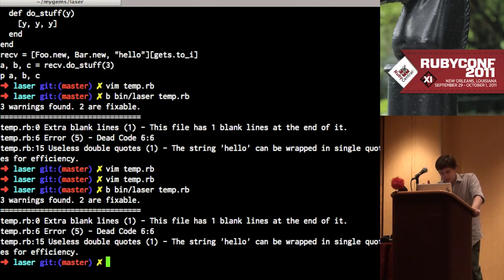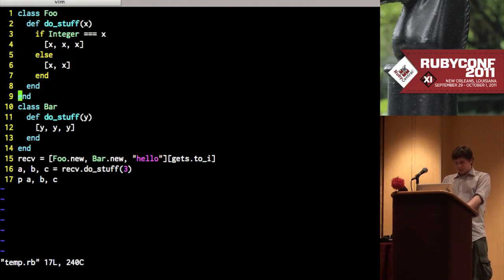Okay, so there are a couple things. There's a blank line at the end. There's a little bit of dead code. I showed you, you saw the dead code. String can be wrapped in double, my bad. I didn't even do that on purpose. So now let's remove one. And now we'll make an extra one.